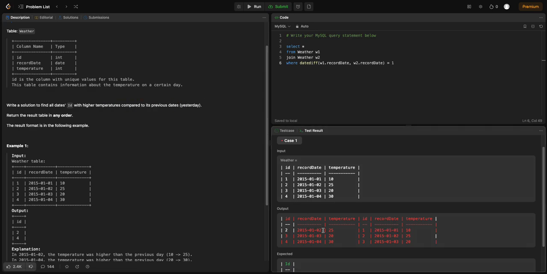Now all we need to do is compare the temperature from W1 and W2, and we want only the IDs where temperature W1 is higher than temperature W2. So we're going to use the AND condition: W1 dot temperature is greater than W2 dot temperature. And since we want only the ID column, I'm going to say W1 dot ID. So let's go ahead and run this query.